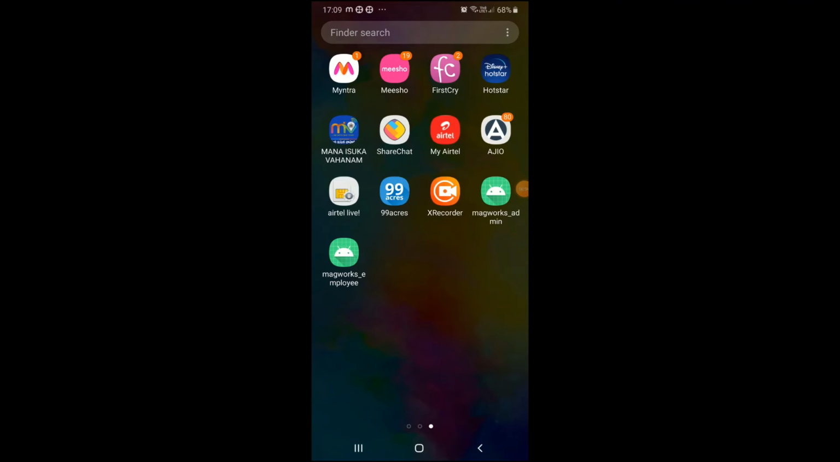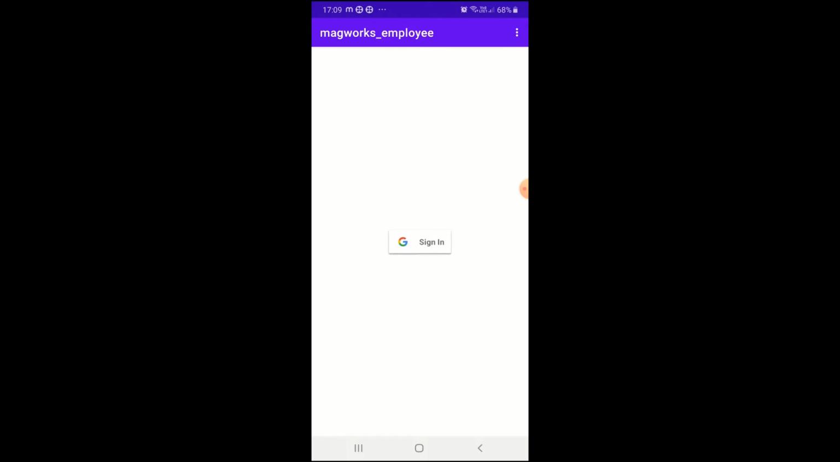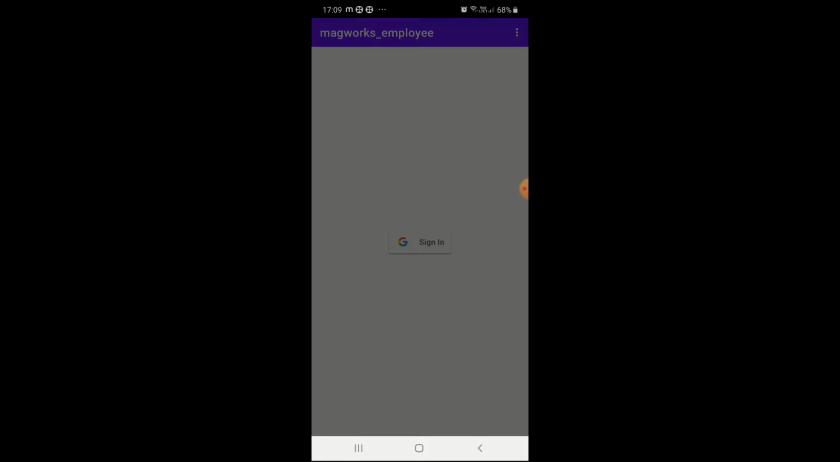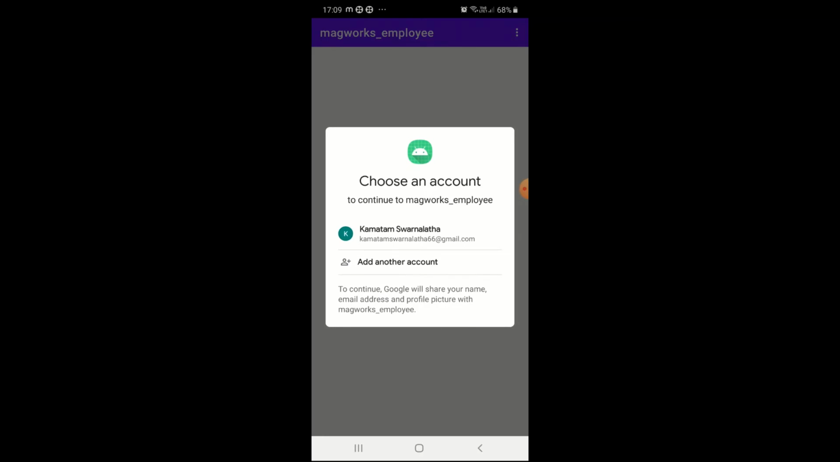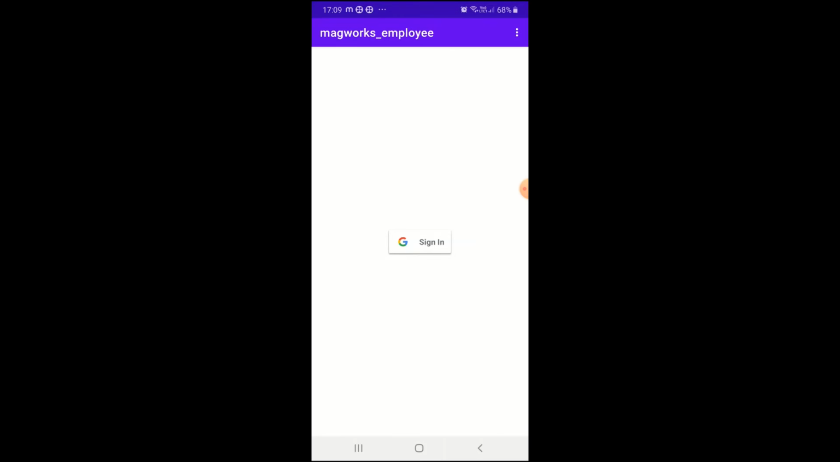Now let us look at how to use the MAGWORKS_employee app. So let's open the app. First there will be a sign in button, so just press the sign in button, and then here you have to choose a Gmail ID which has already been added to the login section of the database. Since we have already added kamtamswarnalata66@gmail.com, let's use that, and you can see that the sign in has been successful.